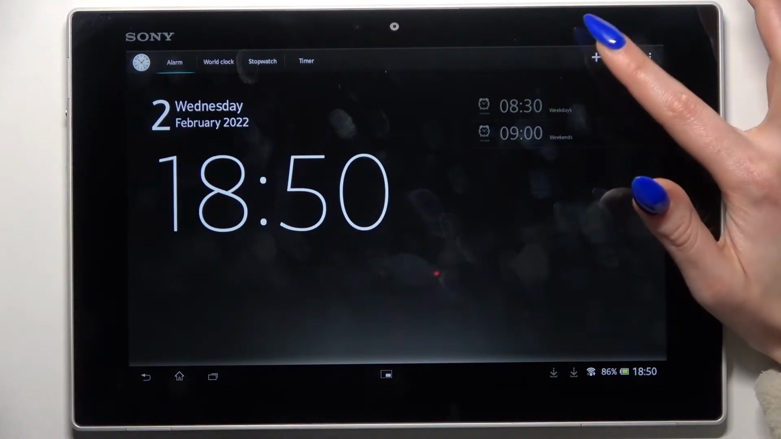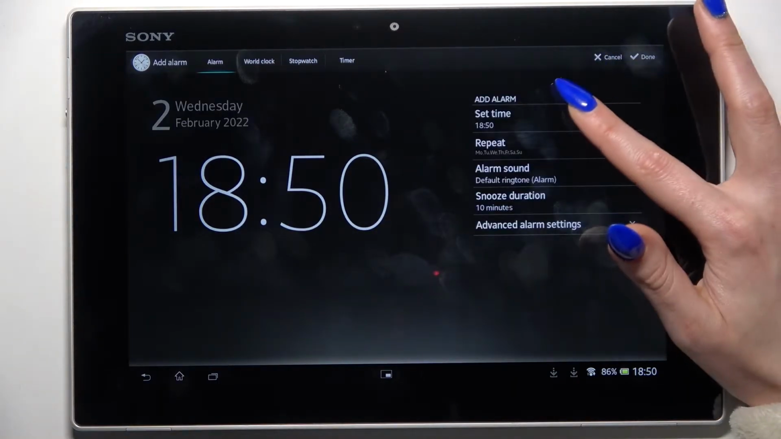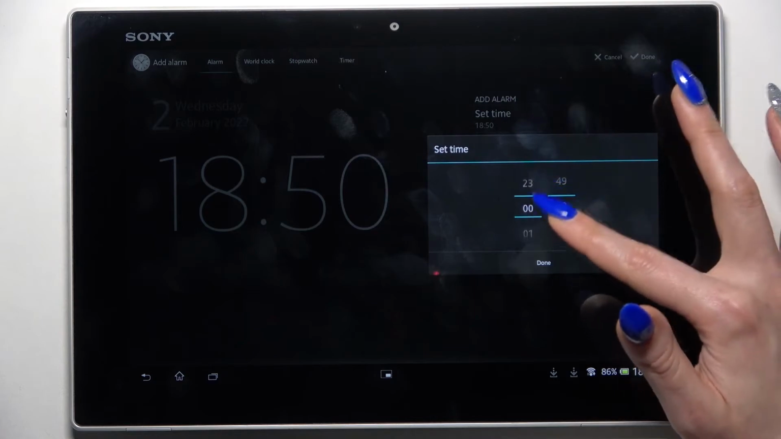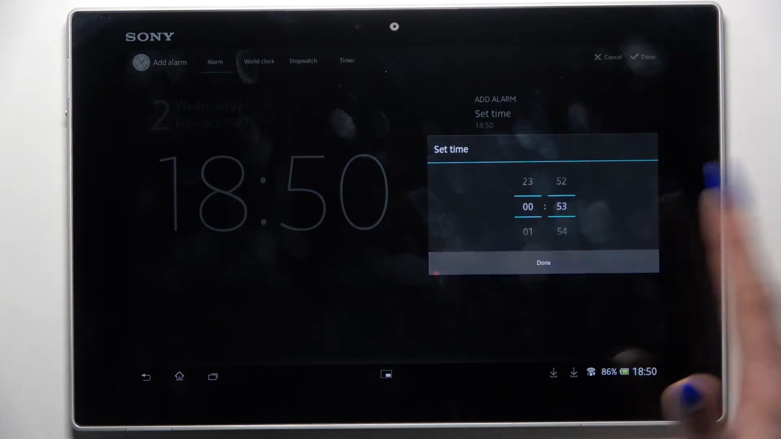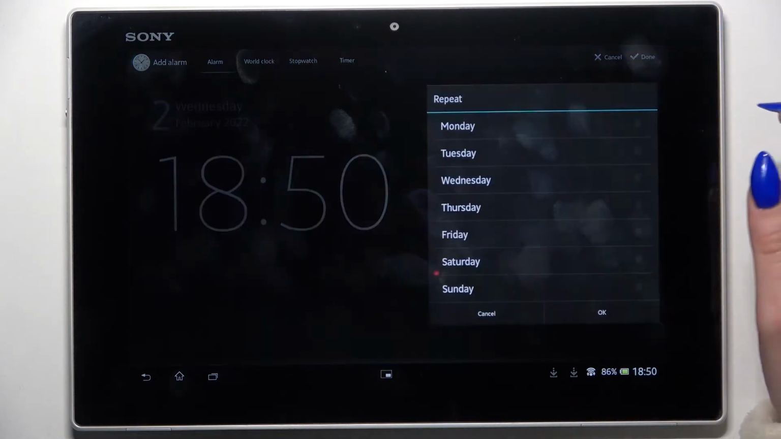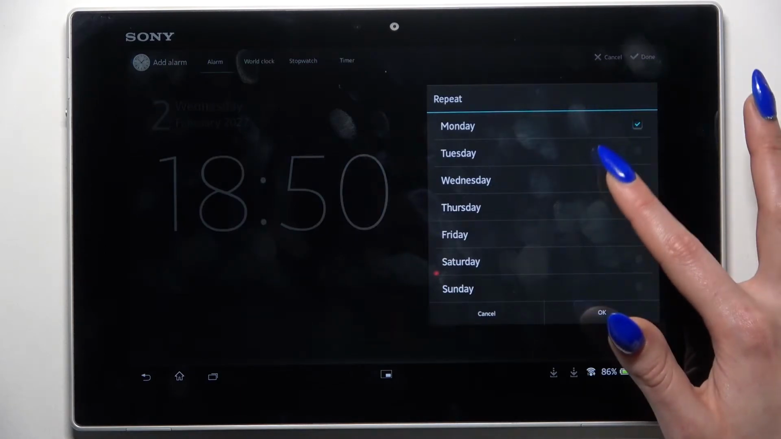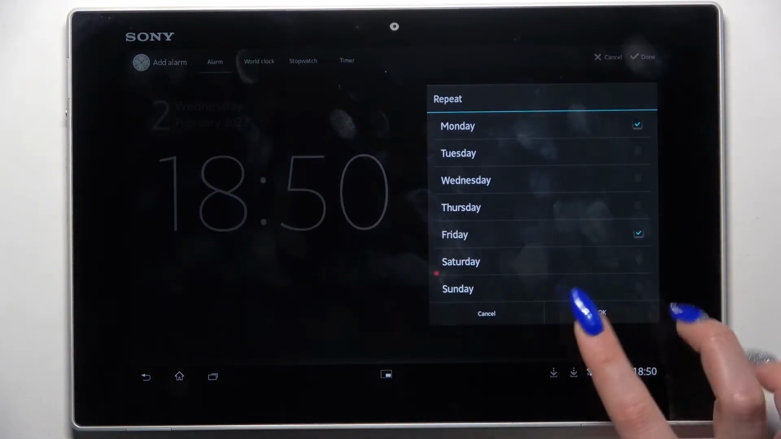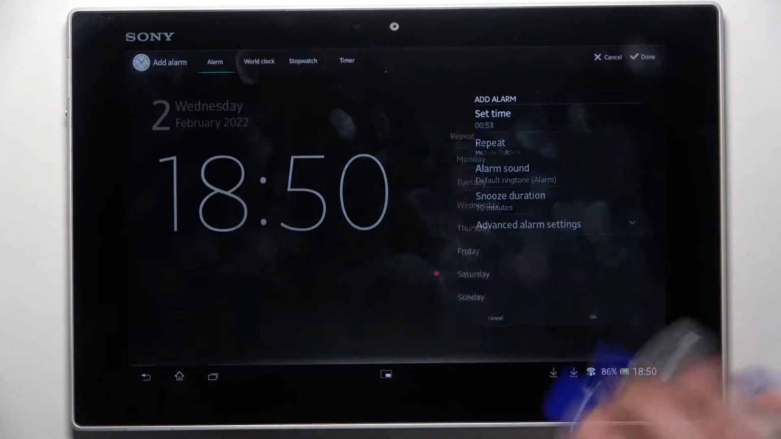Then tap on this plus icon at the top right corner and set time. You have to set up an hour, and when you're ready, save it by tapping on done. Now choose repeat and pick days of the week. I will go with Mondays and Fridays. Save your changes by tapping on OK.